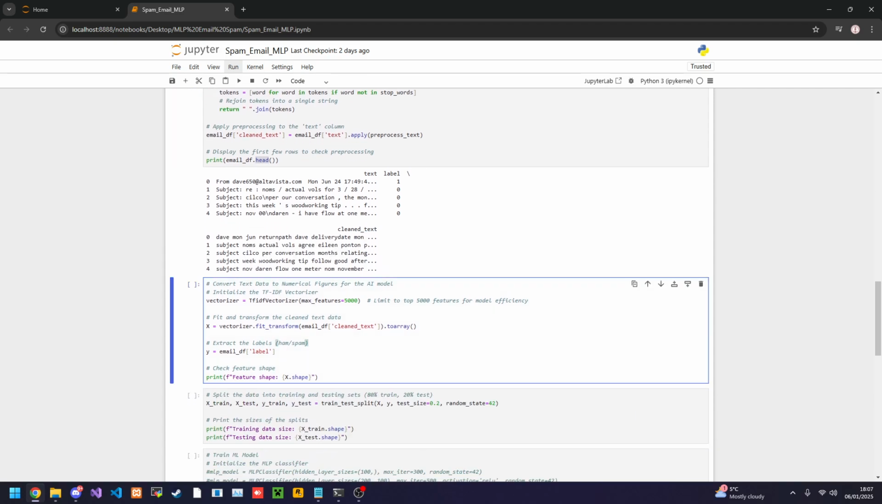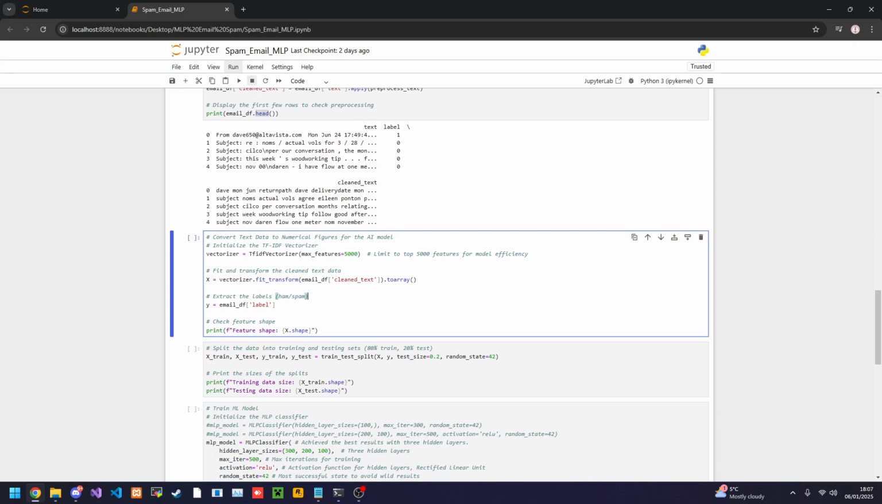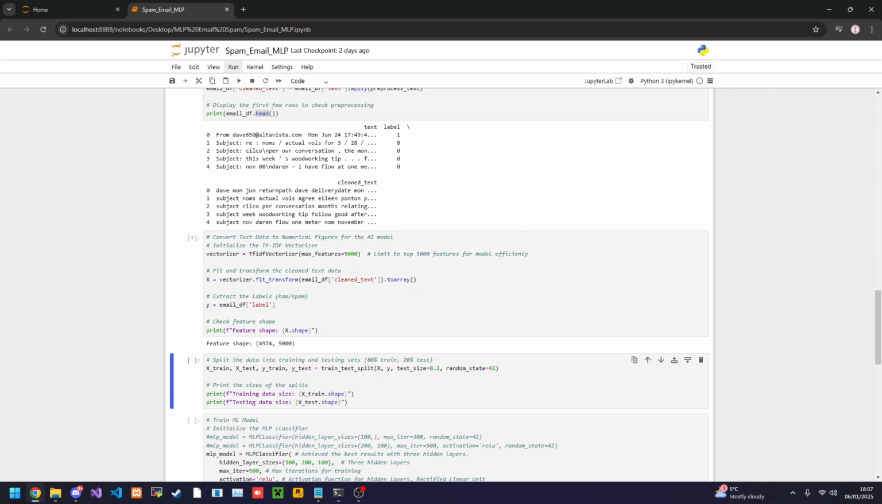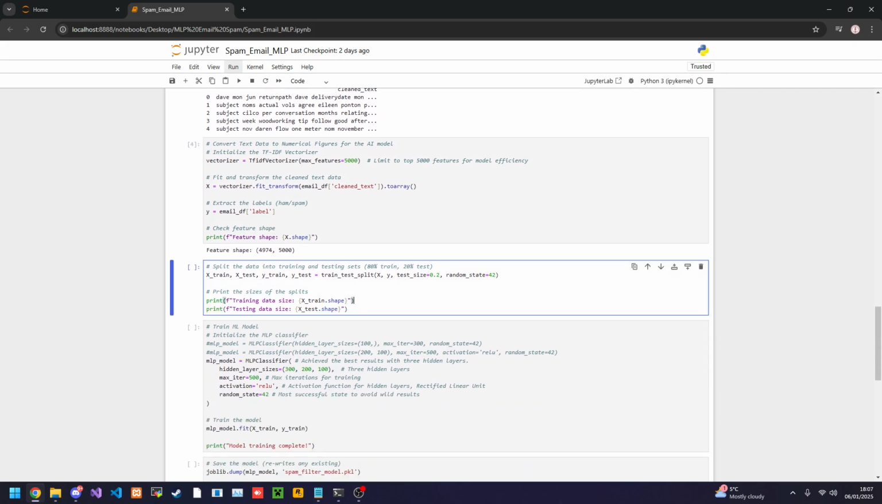So once the data has been cleaned, then you need to convert it to the numerical figures for the vectorizer. So if I just run this bit quick, yeah, we've got the feature shape there, and then split it into 80% training and then 20% test data. The reason to do this is so you have your data for the training, and then you want to test it on the unseen data so you can see how accurate your model actually is.